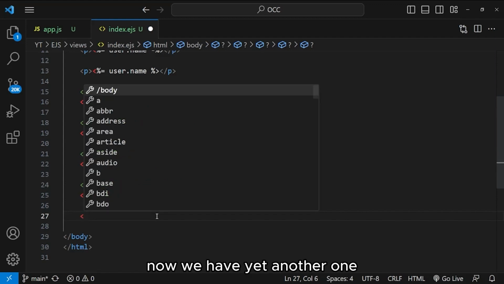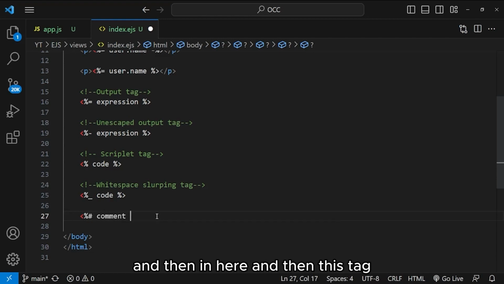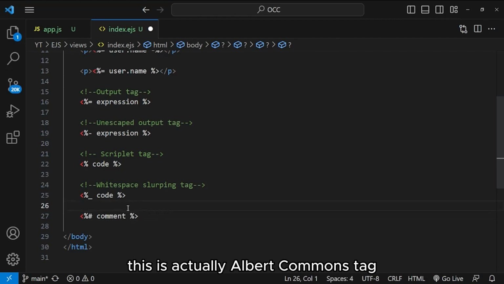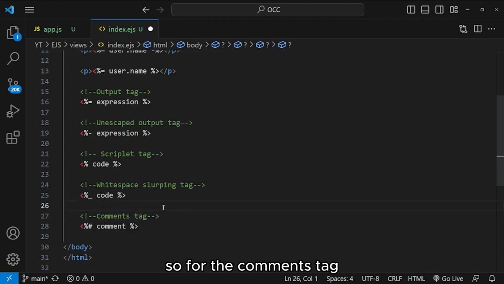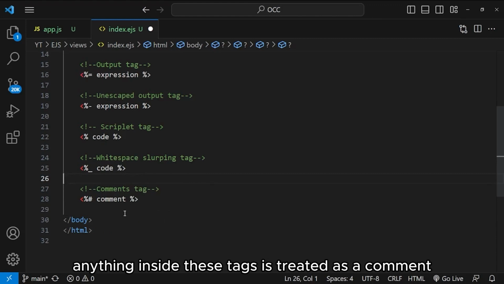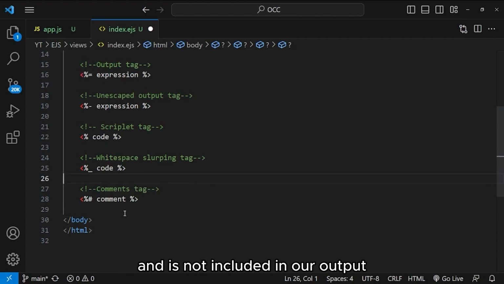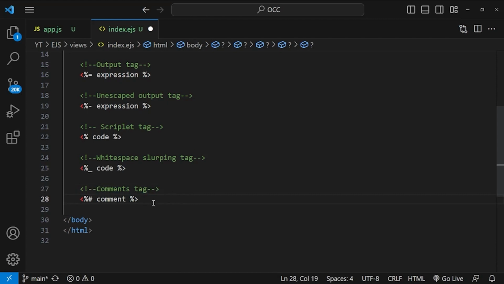Now we have yet another one. For this one, we are using a number sign, and this tag is actually our comments tag. So let me just put it here, comments tag. As you can see, anything inside these tags is treated as a comment and is not included in our output. So it's how we do comments in EJS templates.